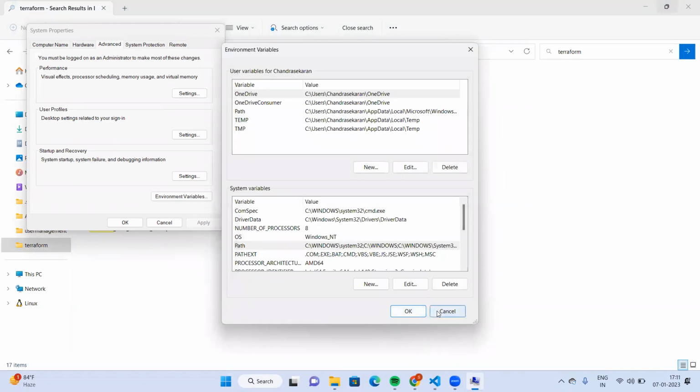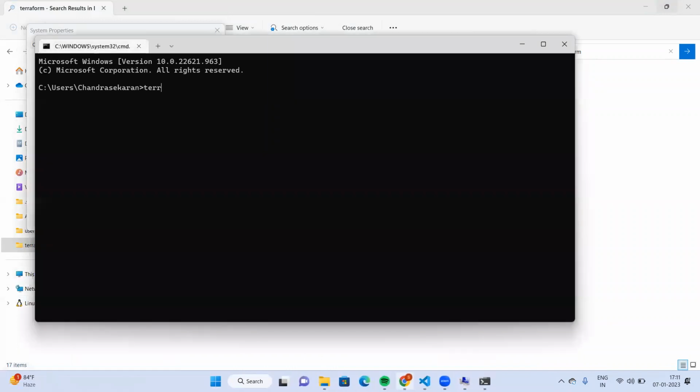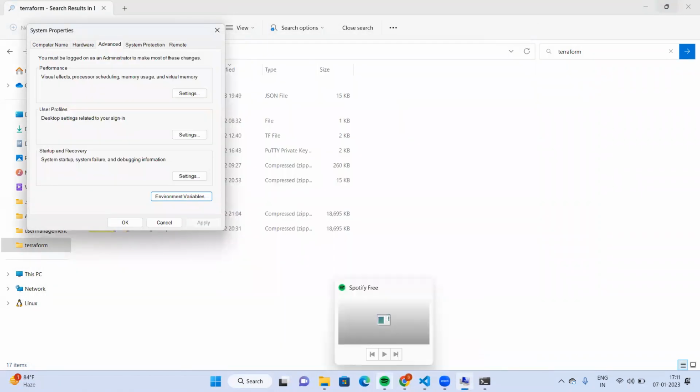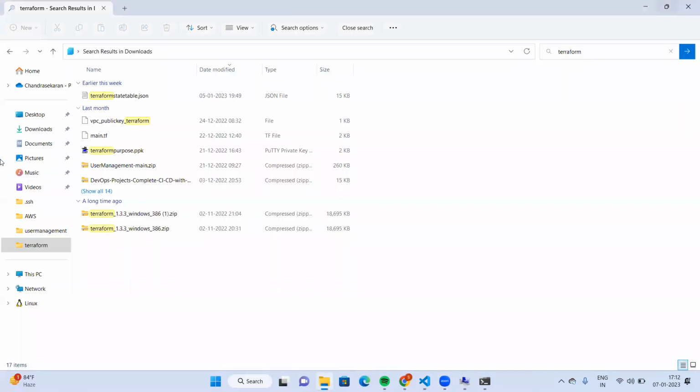I have already done the setup for Terraform. If you want to see, you can see here in the command prompt, terraform version. This is my version. Probably it is out of date, so you can take the latest version. Okay, so Terraform is installed. If you look at the format, it will have a main.tf. The tf means Terraform extension. So I have created a main.tf in a project.